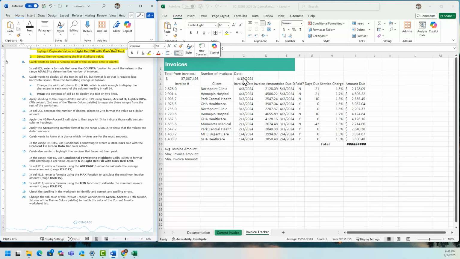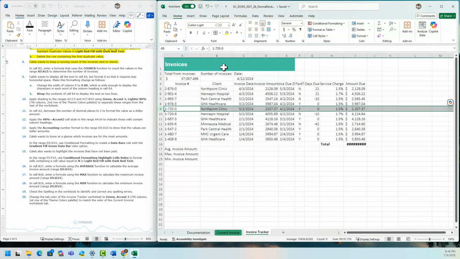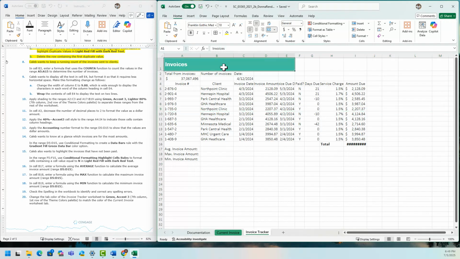So go to B3. Is this B3? No, this one is B3. All right, so make sure in your name box it says B3. You could have typed B3 in there.